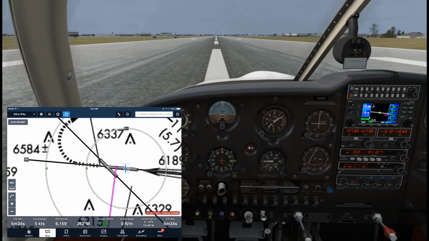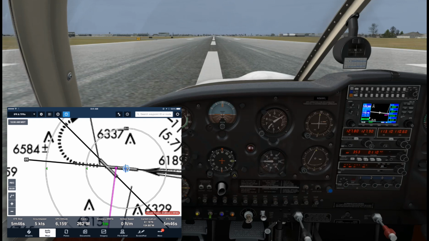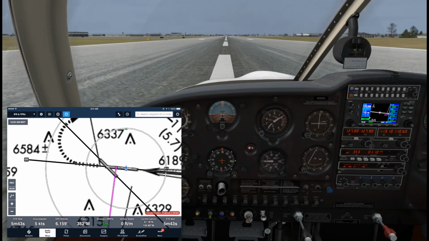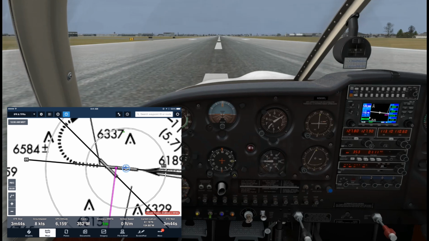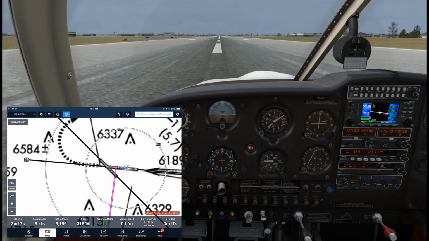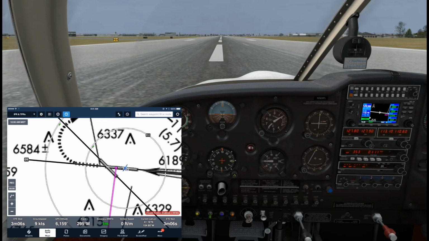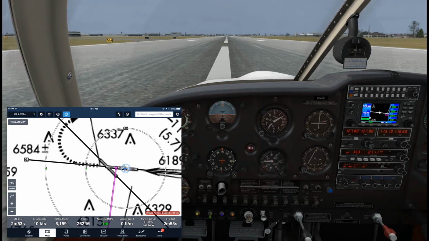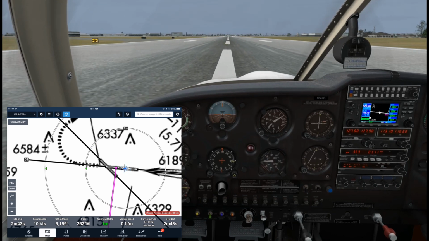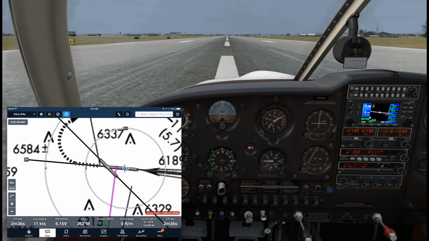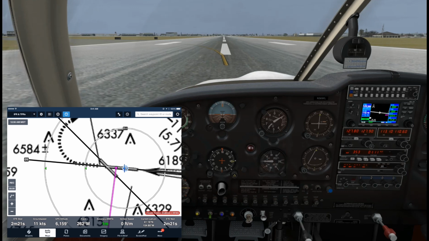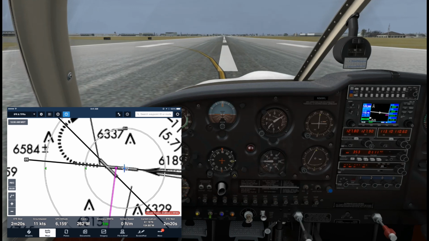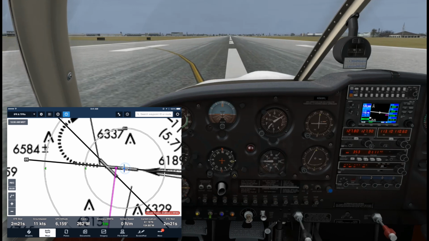Hope you learned something about the integration that is capable between ForeFlight and FSX. It's a great training tool, especially when coupled with a very capable aircraft like the A2A Cherokee. Makes a really great combination to learn both procedures, IFR procedures, how to use ForeFlight, all of those things that are good to learn in the comfort of a sim.